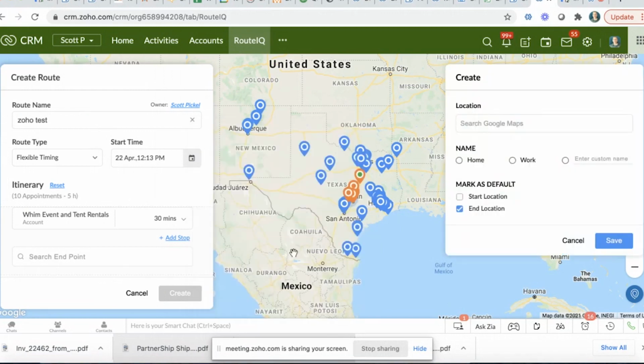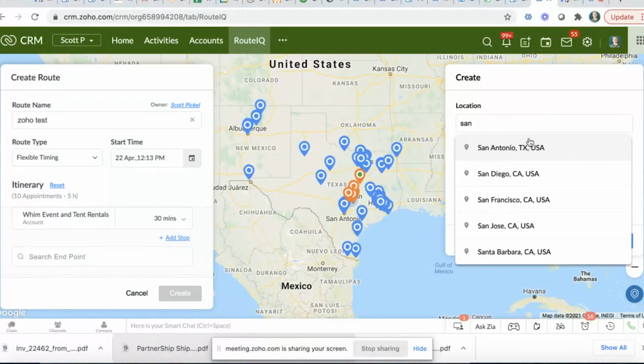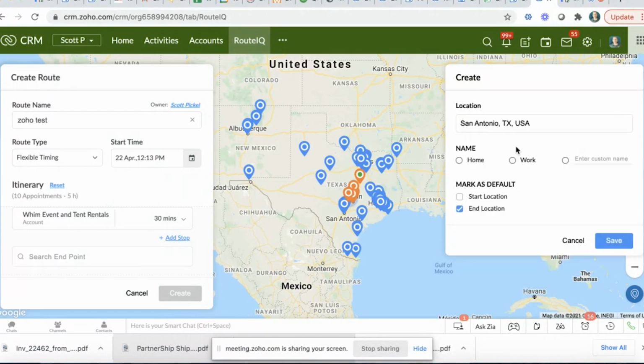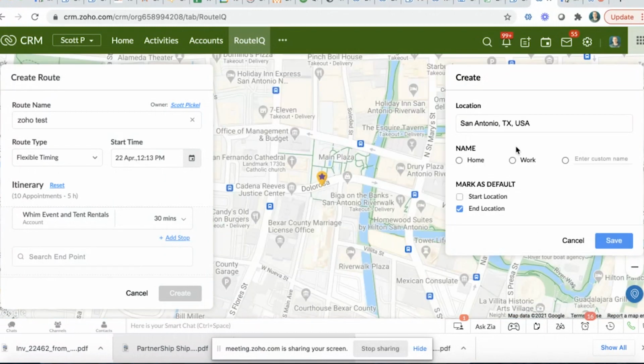You can add a favorite place. Now you could type in a full address, or we can type in a city name. So I'm going to say San Antonio. As I start typing, it brings up some options for me. So if I started in Waco, I'm going to say I want to end the day in San Antonio, Texas. You can see in the background there, it brings up a map.